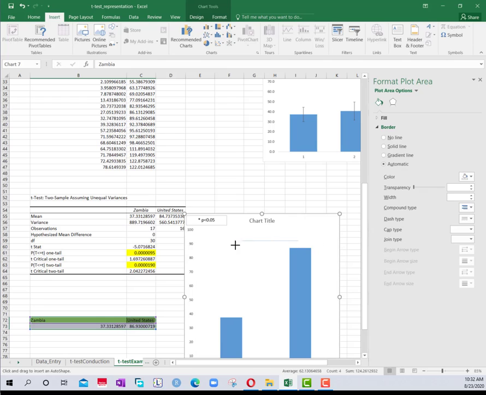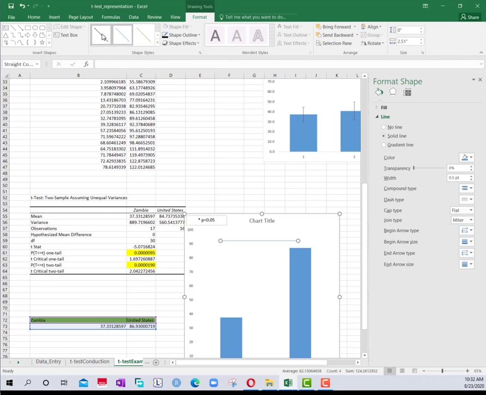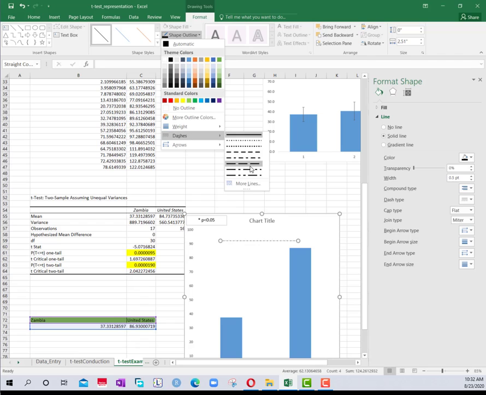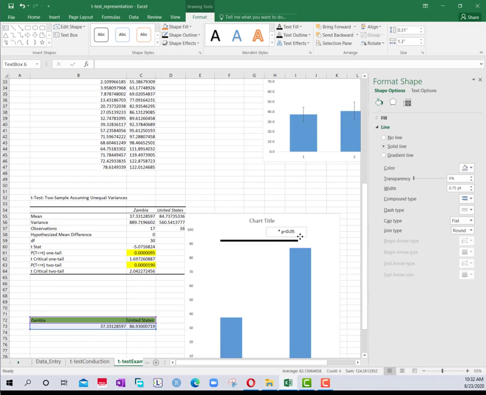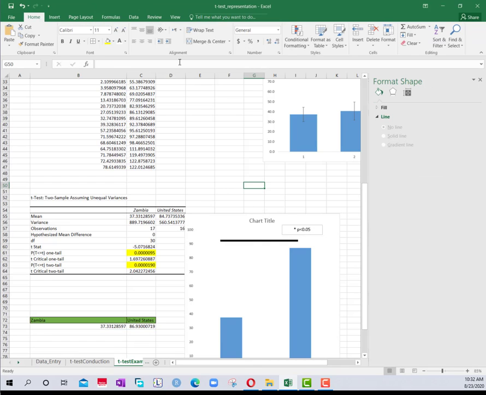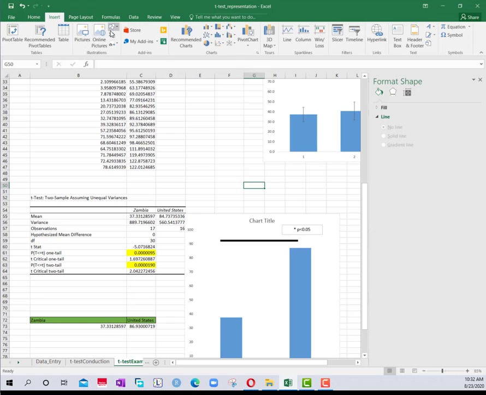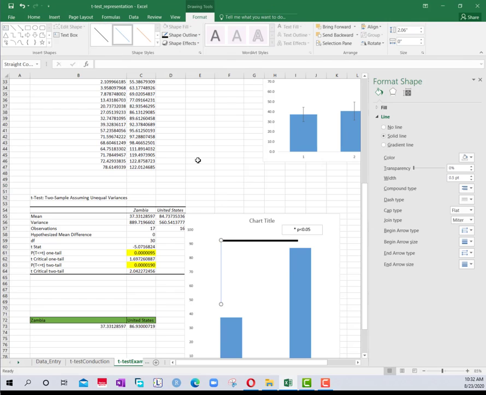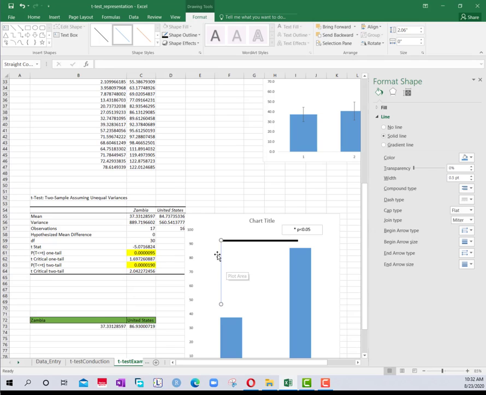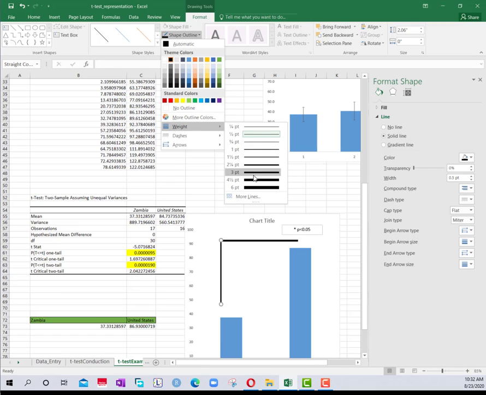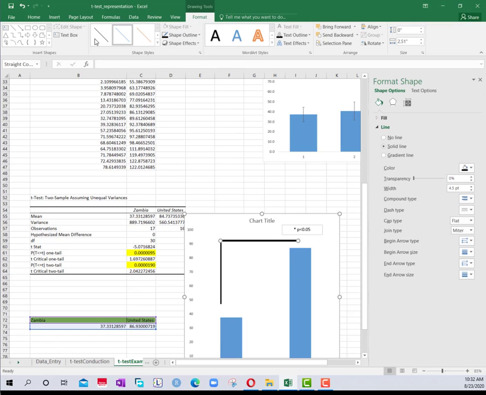Simply add a line like this. You could also put the p-value here, and you can draw yet other lines to further emphasize that this is where you see the difference between these two. You can have this black like this, and then draw yet another line here.